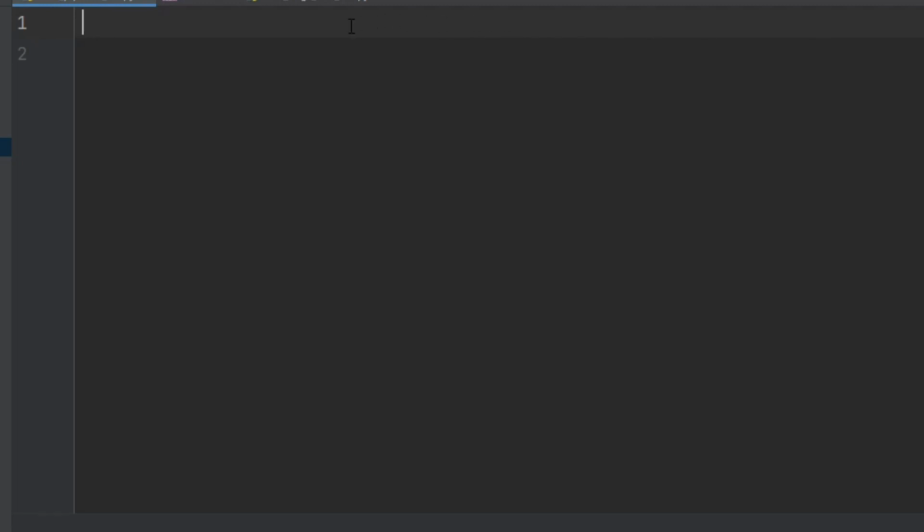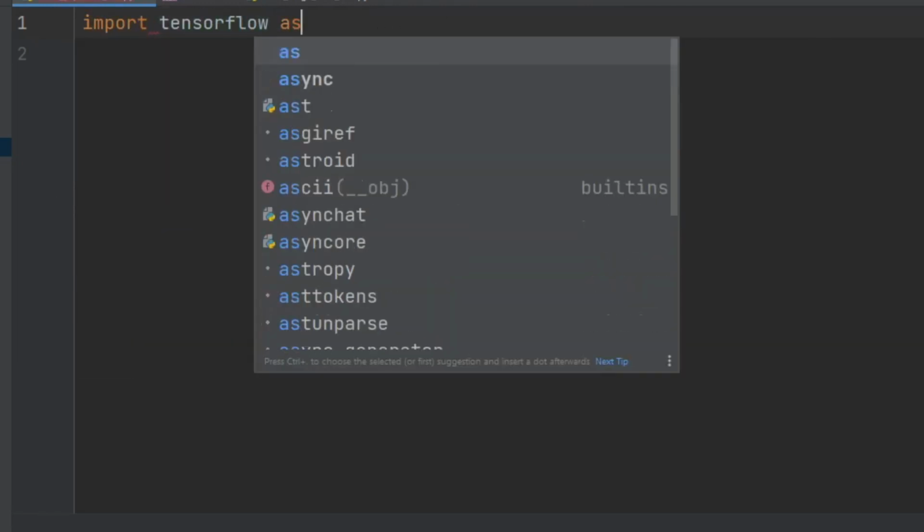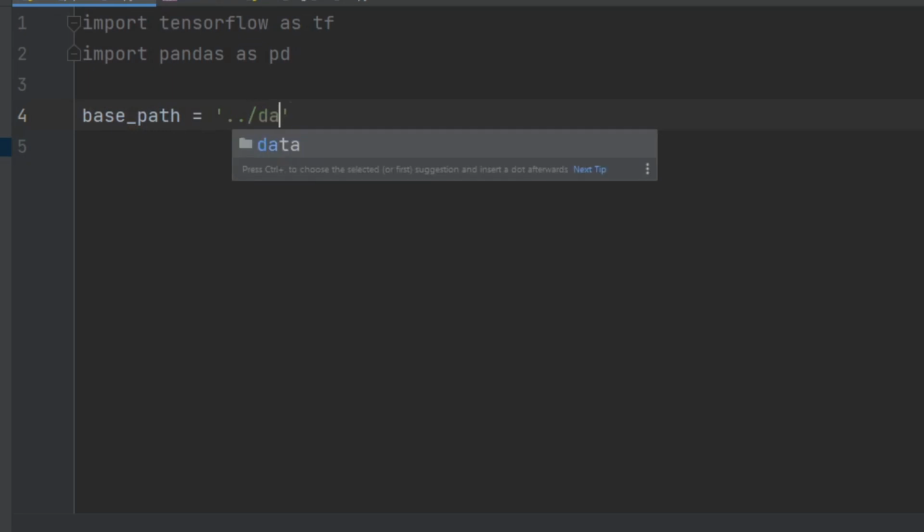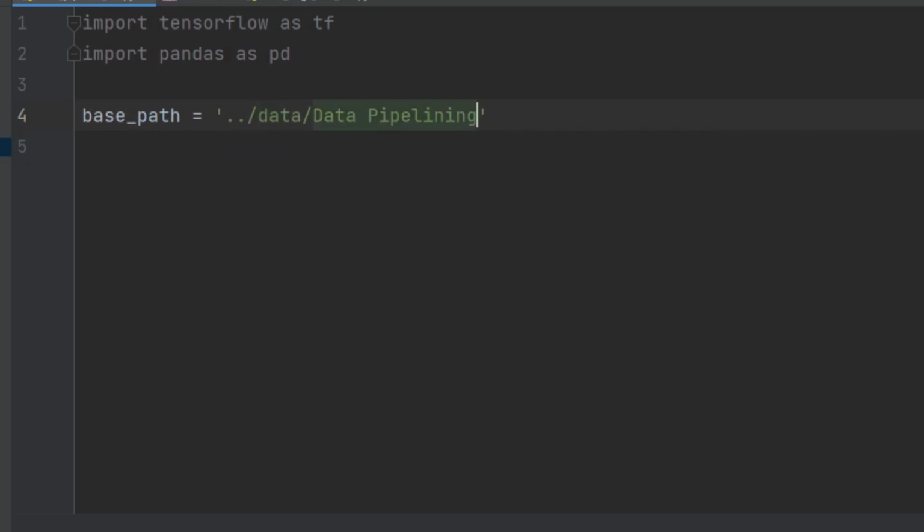So let's import TensorFlow as tf, then import pandas as well, since we're going to be working with a CSV file. Just want to make this base path quick so I don't have to keep typing out the path. Data pipelining.